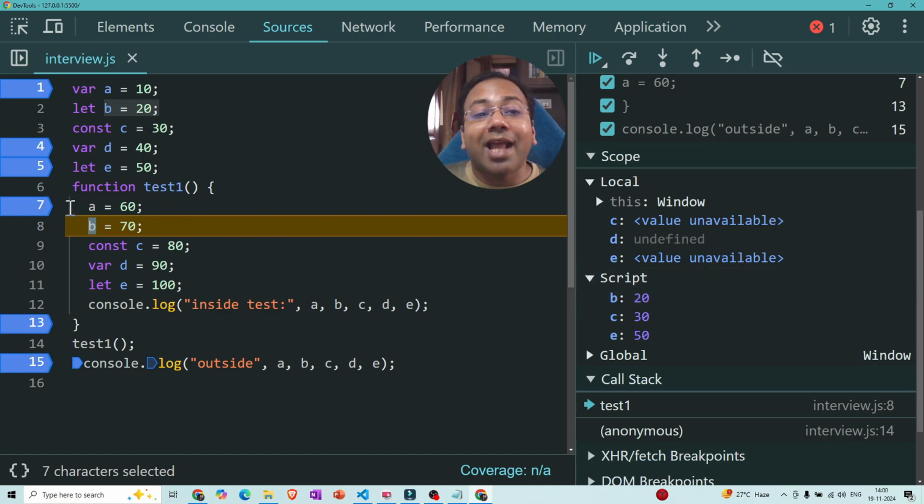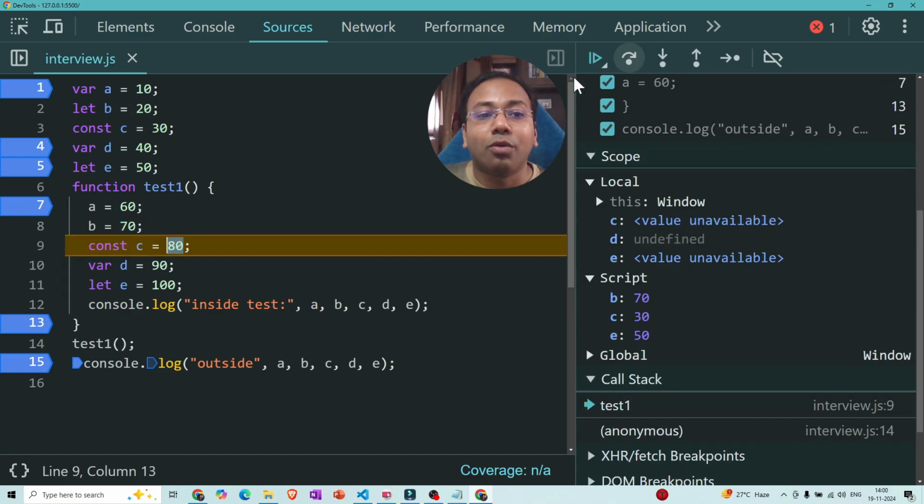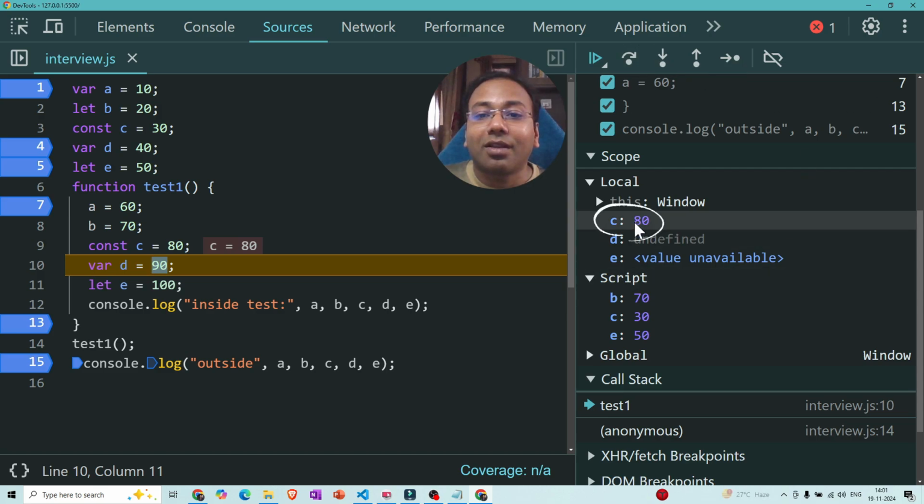Outside our function test1 we have B equal to 20, but the moment I run through B equal to 70 inside our test1 function, it will change the value of B outside our test1 function and in our window scope. So you can see B equal to 70. Coming to const C, C has nothing to do with the outside because it has been redeclared inside our test1 function. So when it comes to local scope, it will be initialized with 80, right? That is why you can see it's coming as 80.